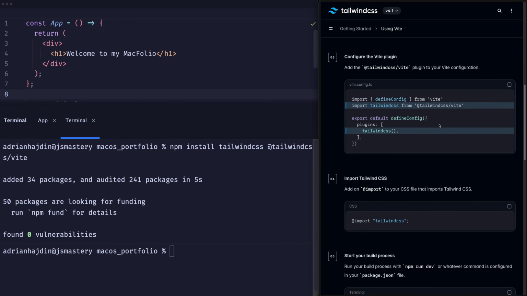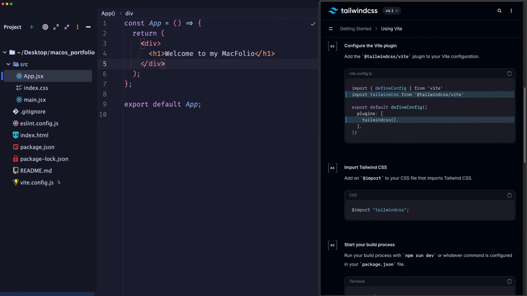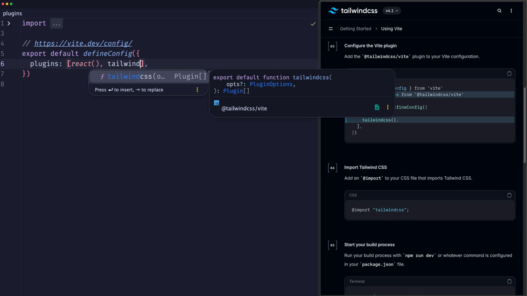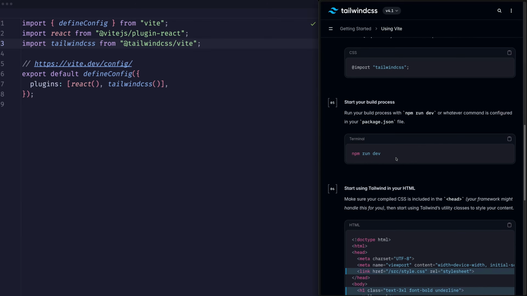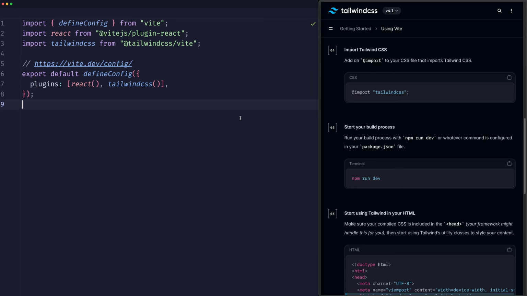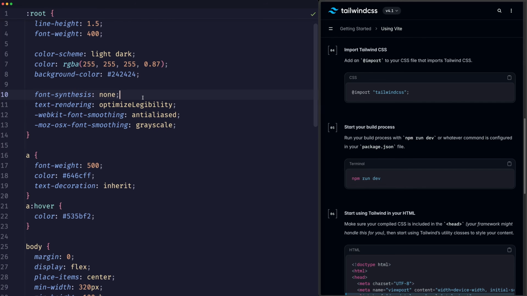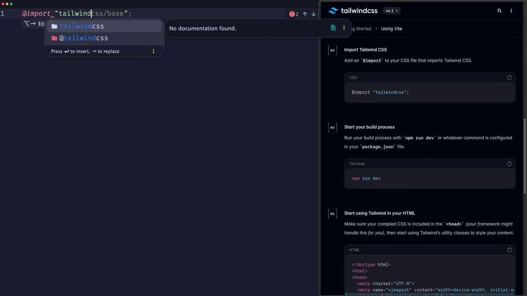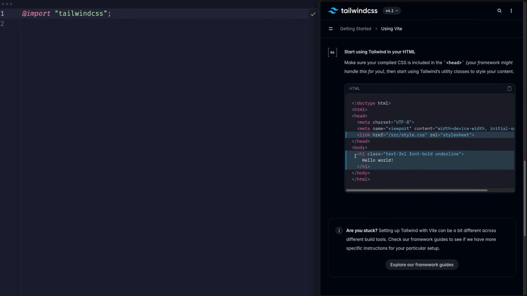Once that is done, the next step is to configure the vite plugin within our vite configuration. So if you head right here within the vite config, right here next to React, you can just add Tailwind CSS coming from add Tailwind CSS vite. Then the next step is to import Tailwind CSS within our index.css file. You can do that by heading over to index.css, removing everything we have over there, and just say add import Tailwind CSS.